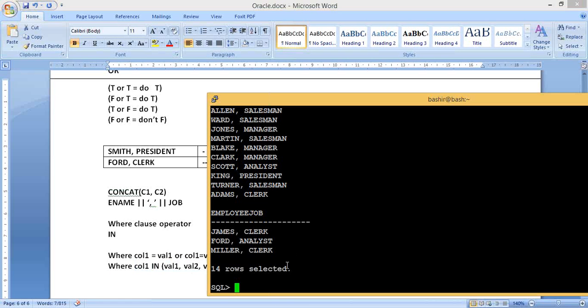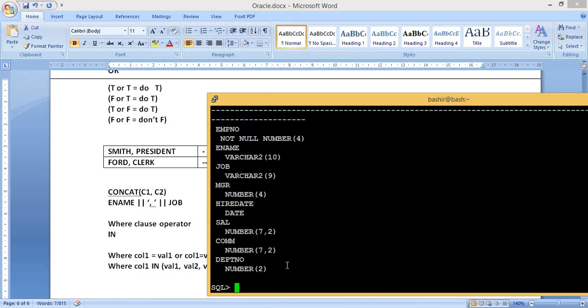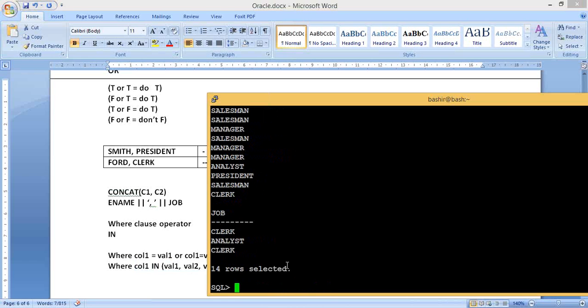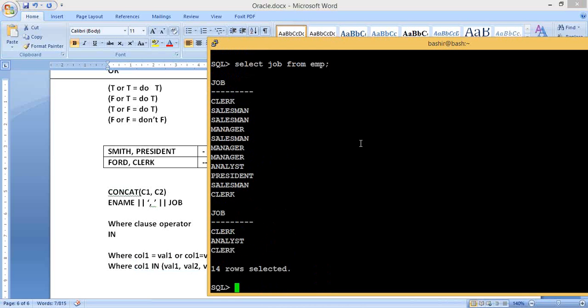Let us practice. First check how many types of jobs we have. I say select job from EMP, and then these are the types of jobs which are available in the employee table.